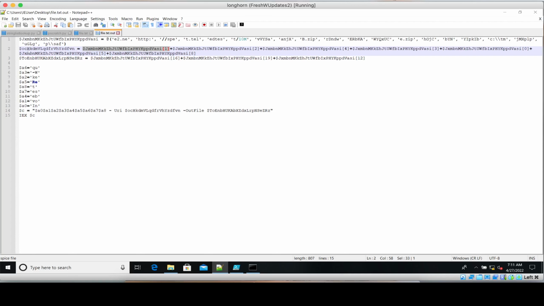So this would be like our source, right? And then this one right here is another randomized string, which would be our destination, and it gets position 16, 19, and 12, and it puts those back together.